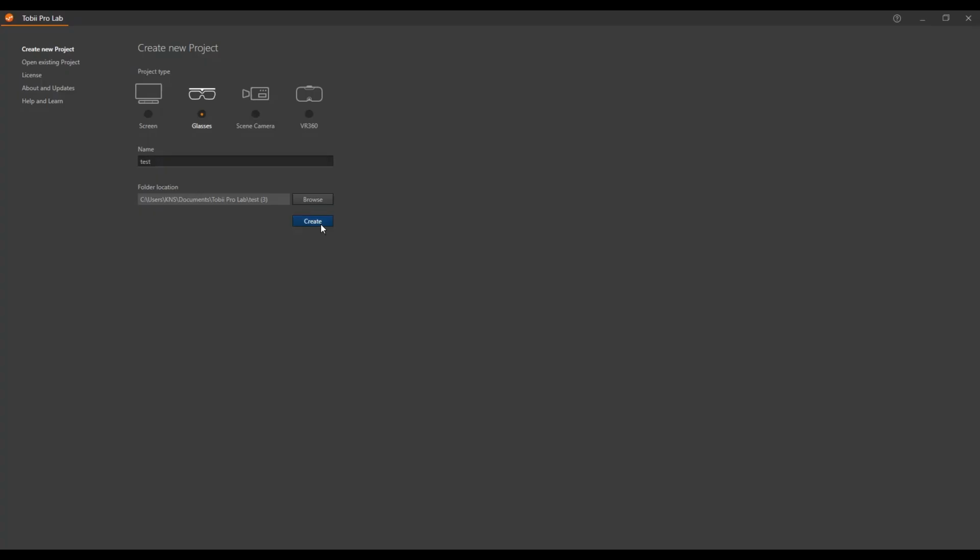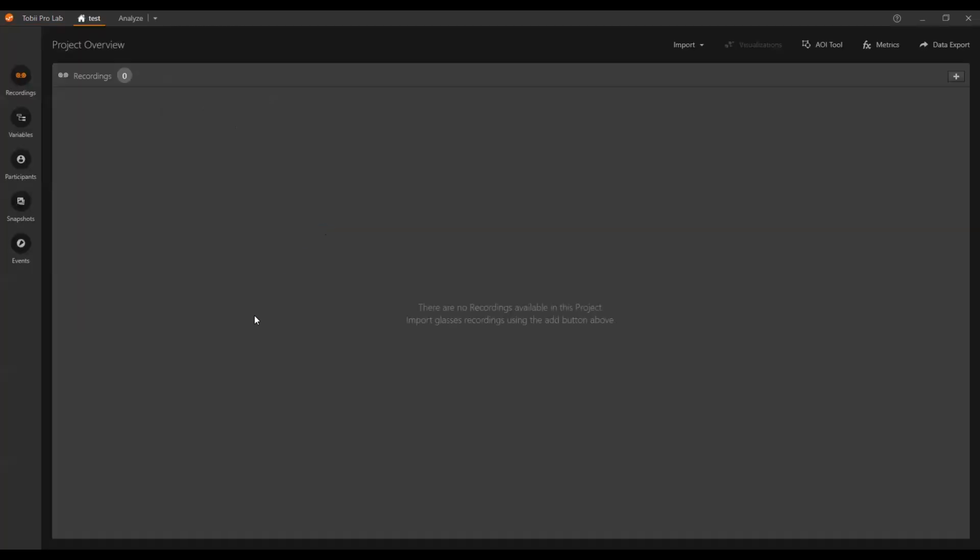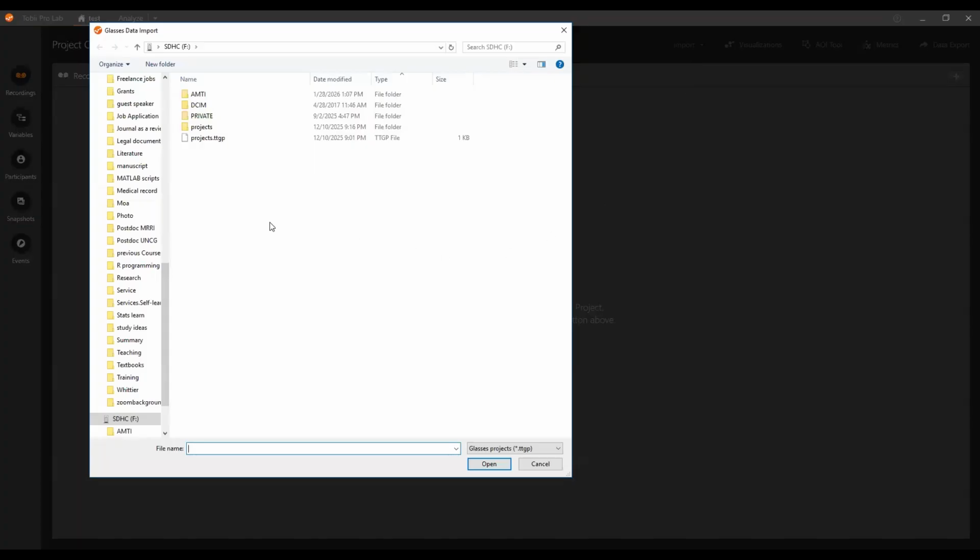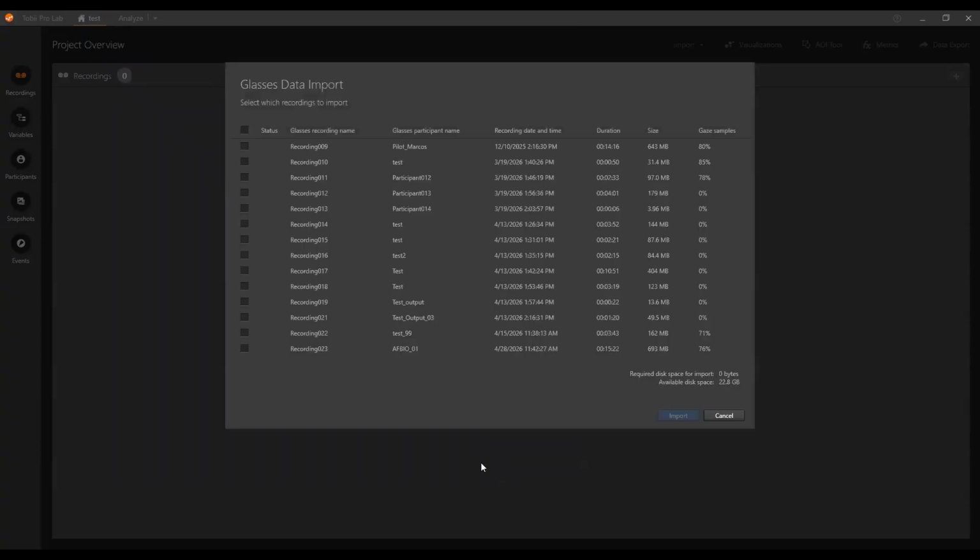So once you create the new project, you actually don't see anything. The very first thing you want to do is to import the collected file into this software. So click import glasses recording. A new window will appear. The file you want to pick is not any of the files or folders here, but actually this one, project TTGP. And click open, and this will show you all collected data with the eye tracking system.